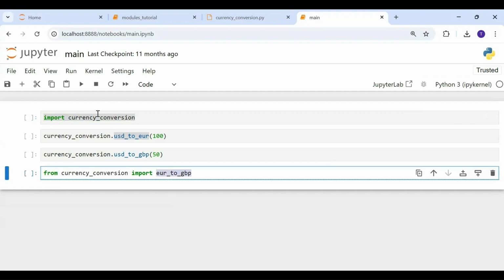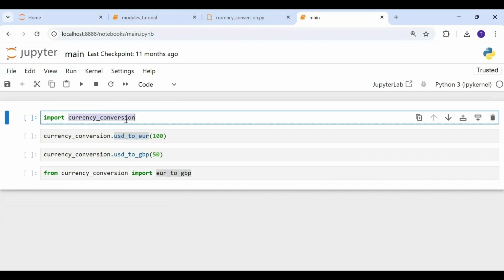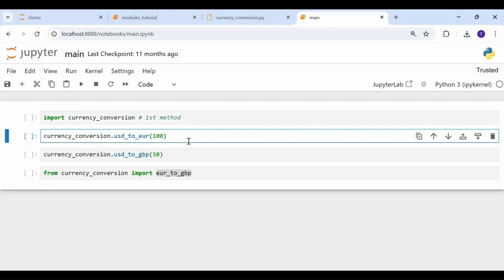So now let's say we didn't import all the functions using this first method. So this is the first method. And when you're using this first method for importing a particular module, this is how you will call a function. So, call a function if first method is used.